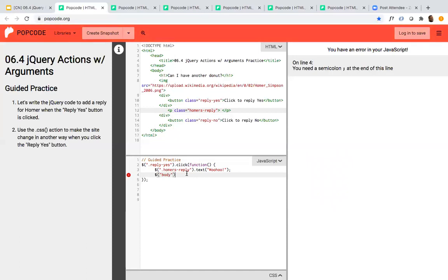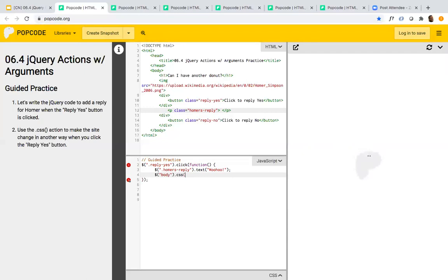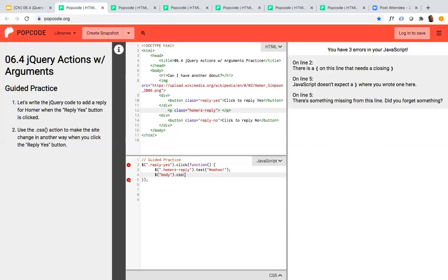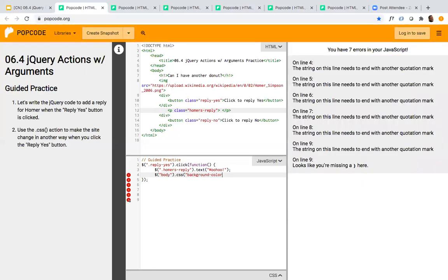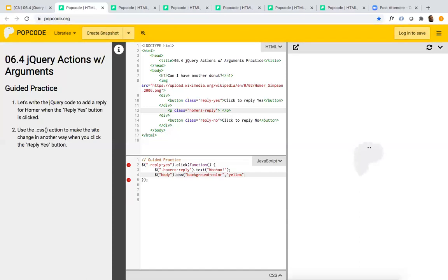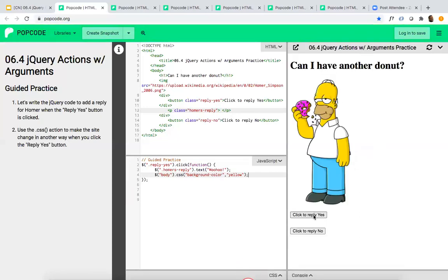Now, the jQuery action I need to use in order to change the CSS is which one? .css, yep, okay. And now we need to put in the arguments. So we're trying to change the background color. What is the CSS property for background color? Yep, background-color. Just don't forget the dash there in the middle, but simple enough. Okay, and then we know the value I set to yellow would just be yellow. And let's see how this works. When I click yes, the text should change to woohoo still, and now also the background color of the whole website should be yellow. And lo and behold, it works, okay?